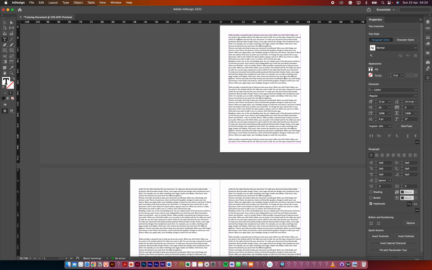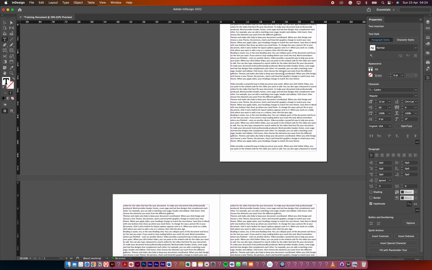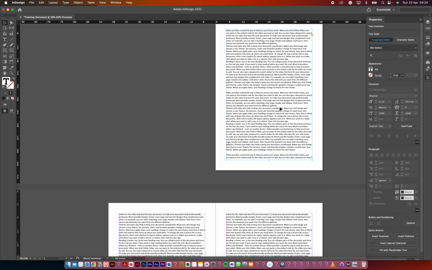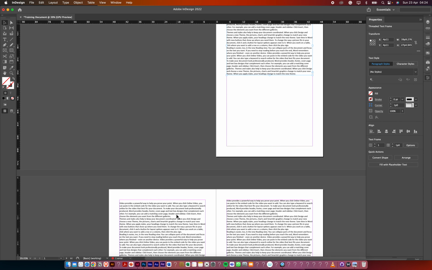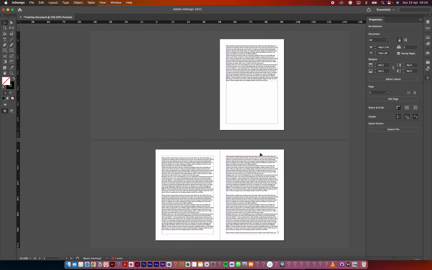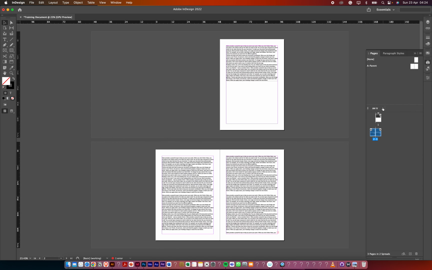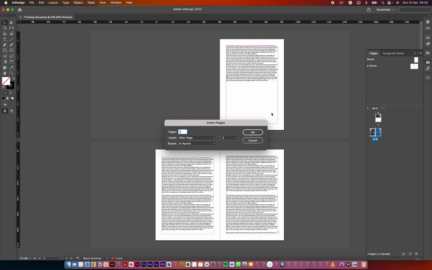Now, if this page has a header, I want this page to only have less content, and the other content moves here. In case I want more pages, let's just add more pages. I'll come to this pages panel, click on this, then right click and select Insert Pages. It's going to ask me maybe after or before. So I can put after, right?